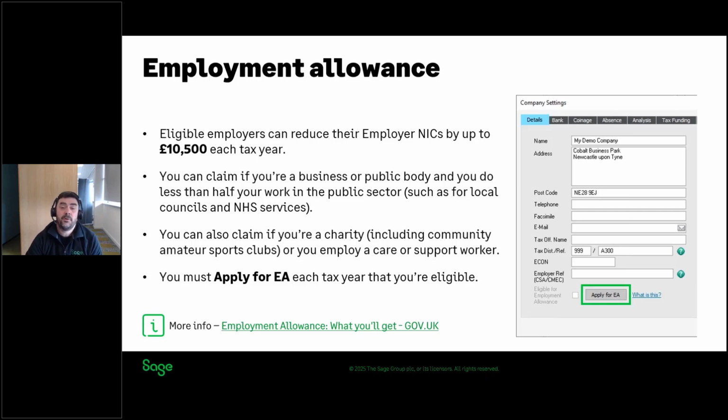So it's been opened up to a lot more employers than it used to be available to, as there used to be a limit on the amount of employer NI for you to be eligible for this allowance, which has now been removed.